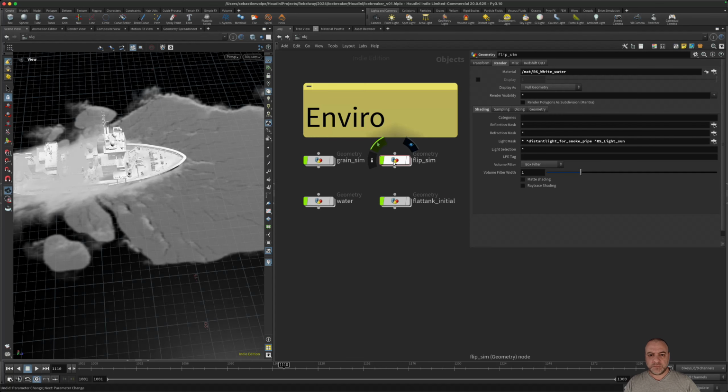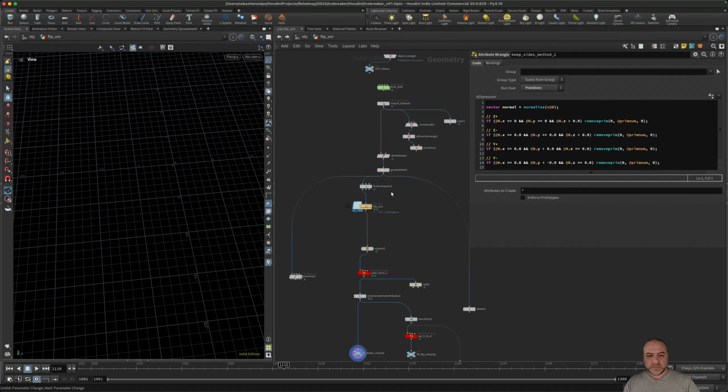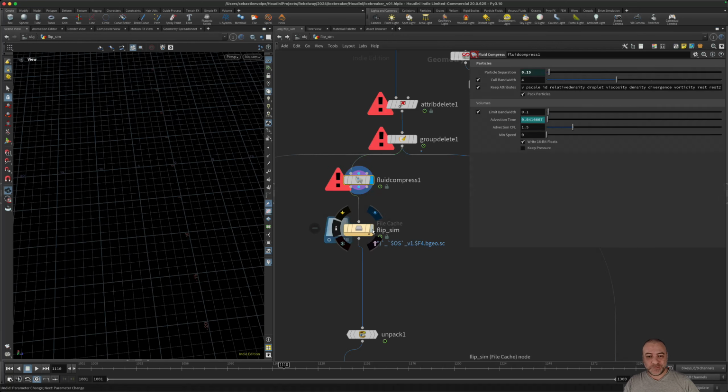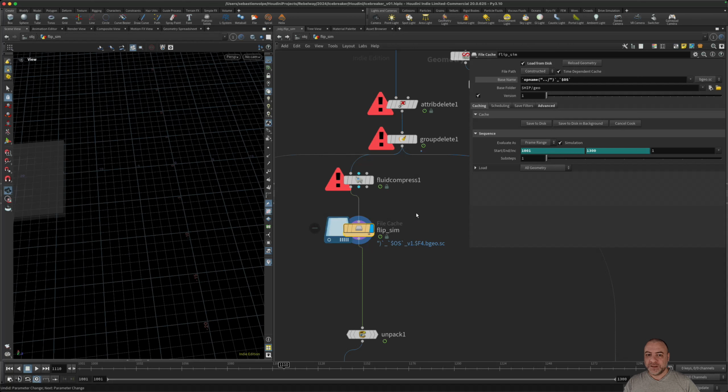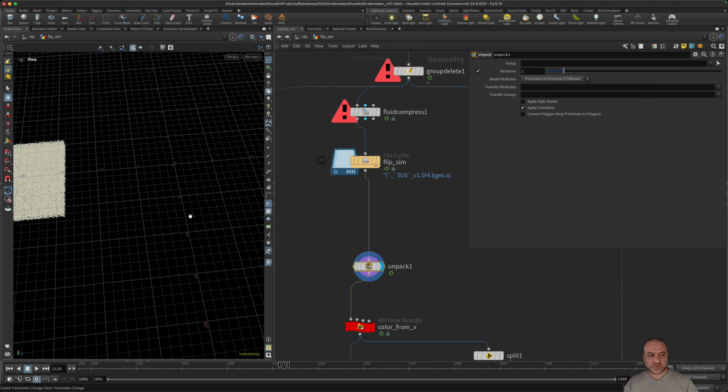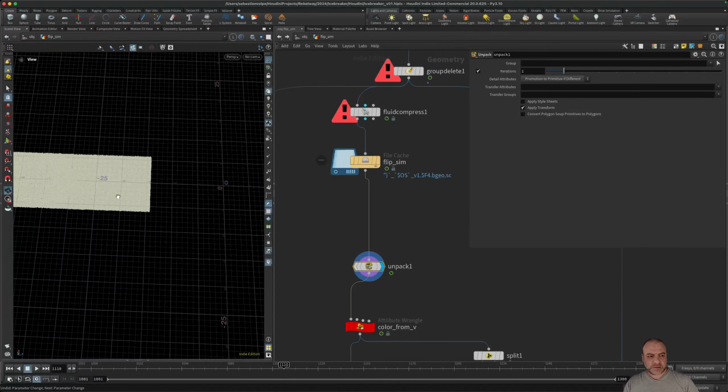And now for the flip sim. Before caching, I use a fluid compress. So I click, sorry. Never click on MacBook Pro, never click. So I use a fluid compress and save it. And after I use an unpack. It's to save space on my disk.